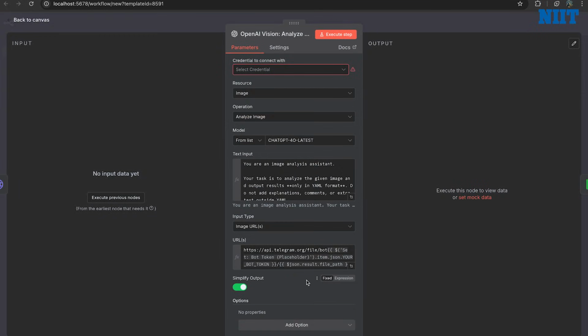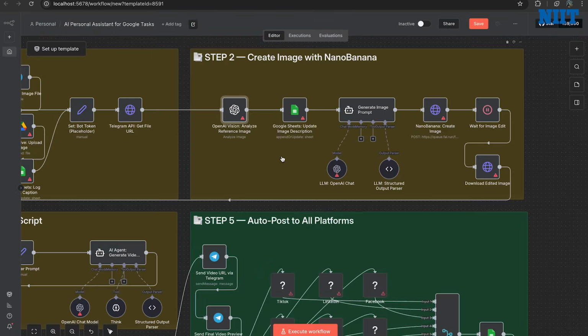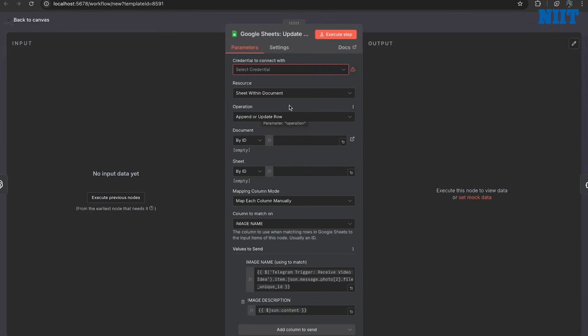So if you click on it, it has an already pre-existing text input and a URL, and you just need to connect your credentials and then click on execute step and it's going to automate that for you. Now after we're done with your OpenAI vision, you have your Google Sheets node over here that is used to update the image description. The descriptive text from vision is stored back into your Google Sheets, updating the row associated with this idea. We can see that the operation we are using over here is append or update row, because we need to constantly update our image description. And again, you just need to connect your credentials and you'll be good to go.